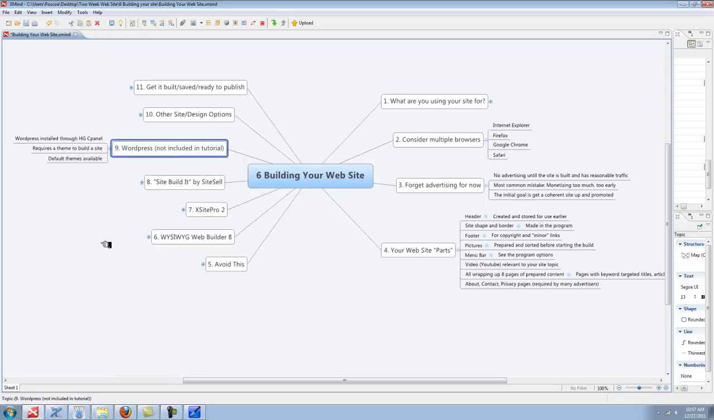If you decide to do a WordPress blog, I'm not including anything in this tutorial on WordPress because you have to install WordPress through your HostGator cPanel, which I'll show how to do in the next video. And it requires a theme to build a site. You have to have a theme built, or you have to use one of the default WordPress themes. And there are default themes available in WordPress.